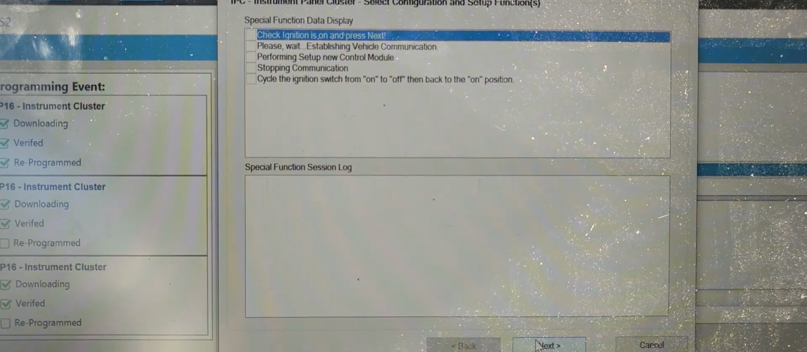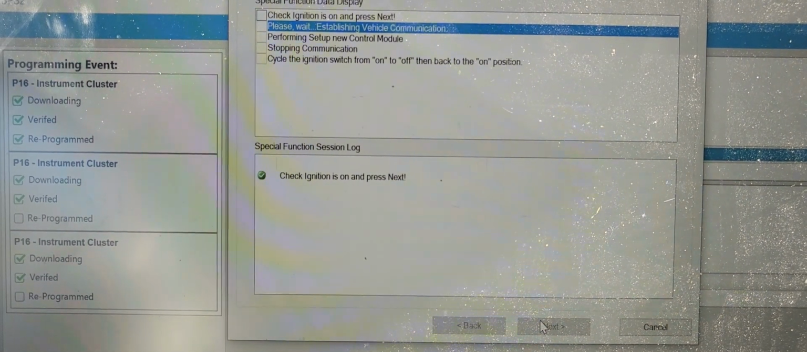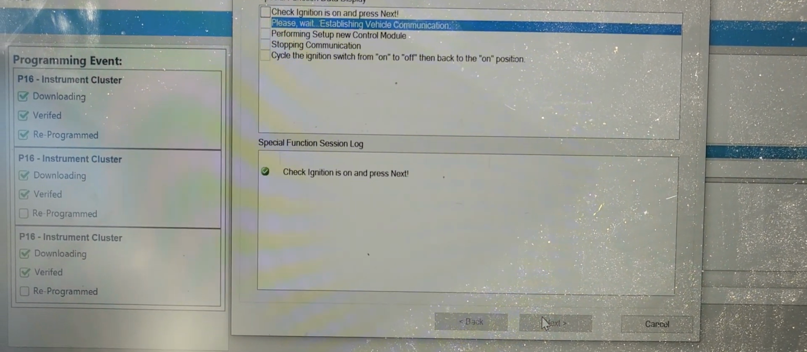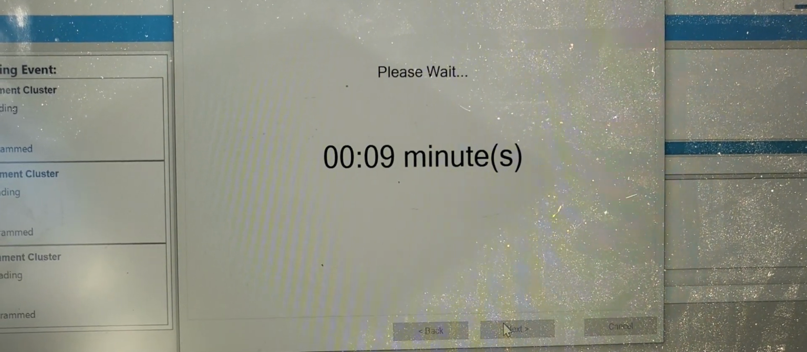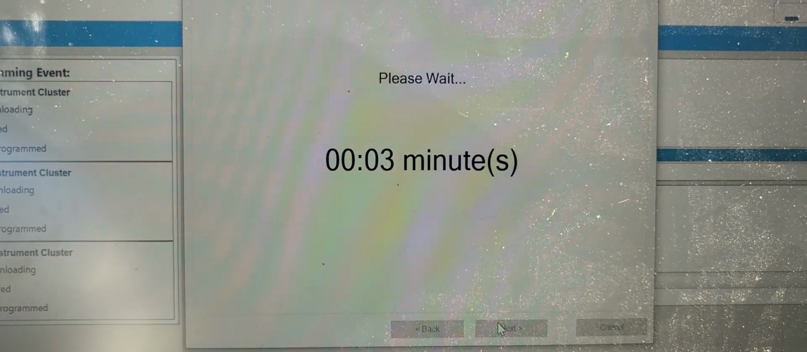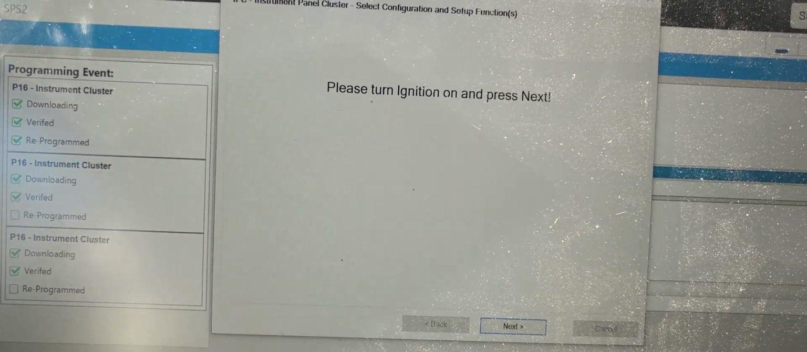Okay, now we're going to do the configuration. Check ignition is on and press next. Establish vehicle communication. Turn the ignition off. Counting down, 8 seconds, 10 seconds. Let's configure it now. Turn the ignition on. Press next.